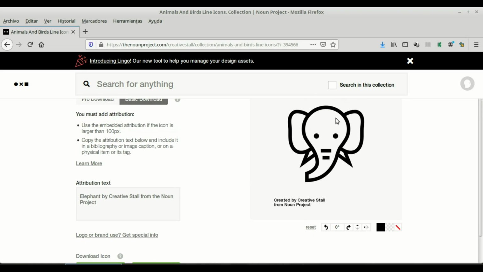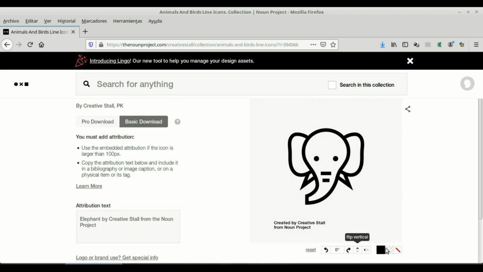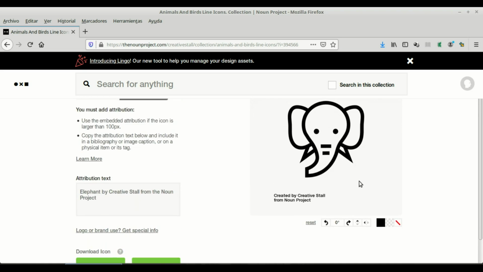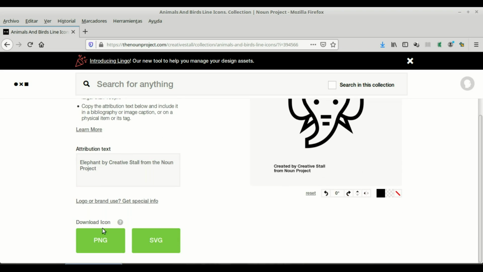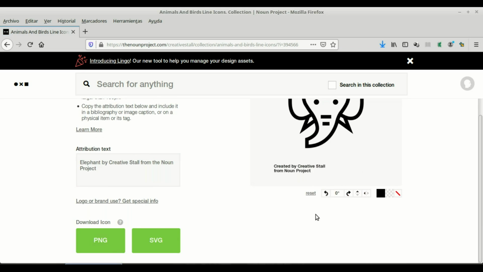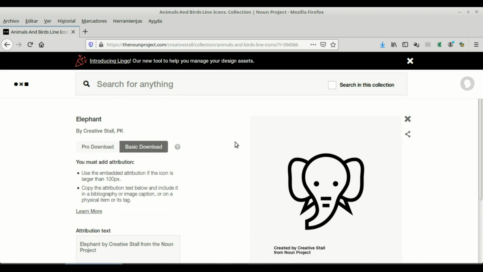See, I have a few editing options. It can rotate, flip, change the color of the line. If I'm satisfied with the way it looks, I'll just click on PNG and save the file. And then I will just need to insert it in any document, just like any other images. So I hope you also find The Noun Project useful to design teaching materials.